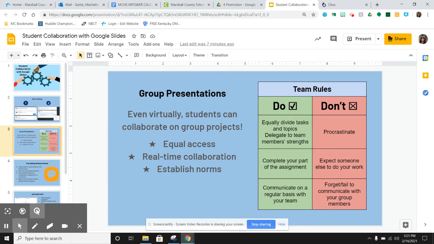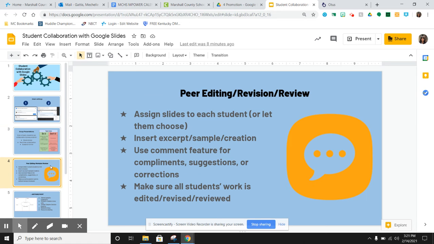You have real-time collaboration. I do recommend establishing some norms, just like you would in your classroom anyway. Just making sure that everybody does their part, everybody communicates, and everyone has equal participation and responsibilities with the group presentation. So you can still do those in our situation. Just use Google Slides. It'll answer a lot of your questions.